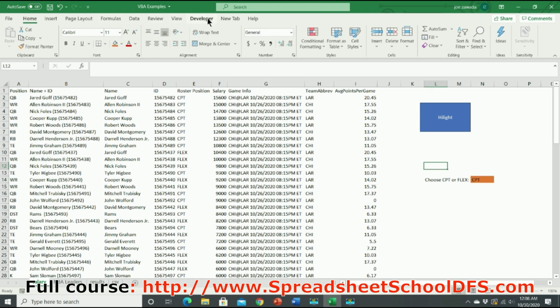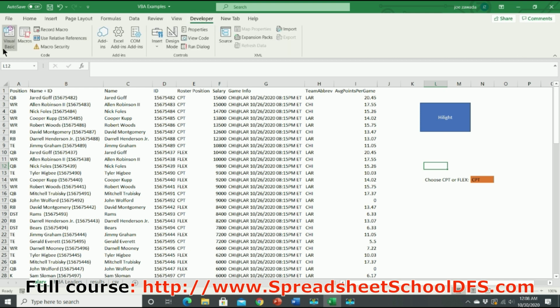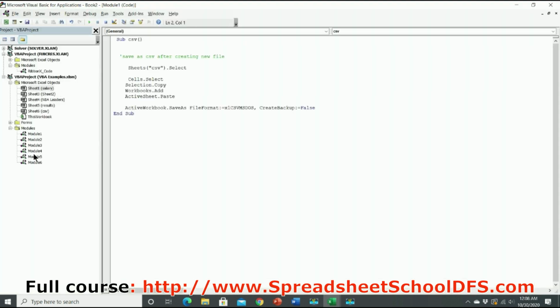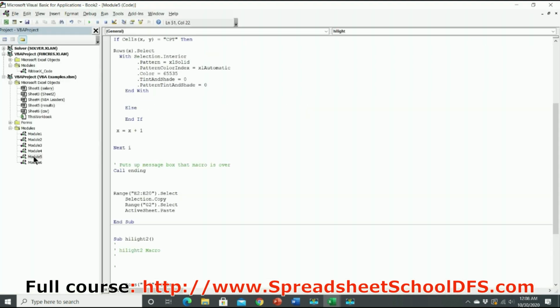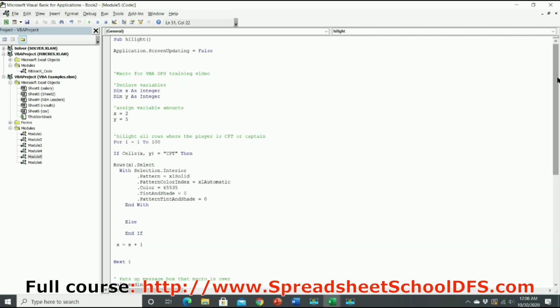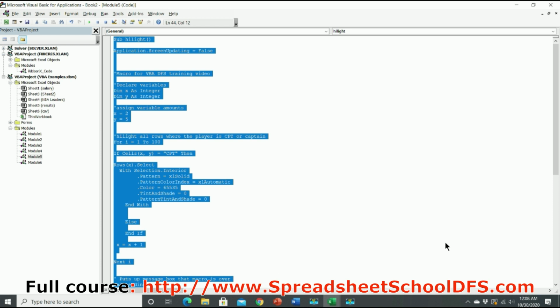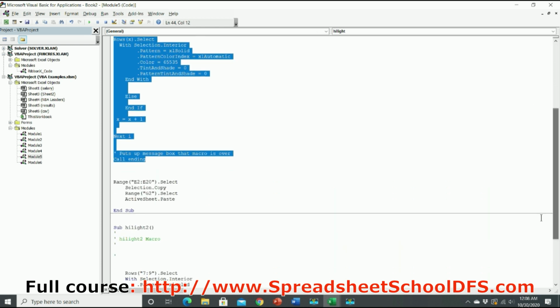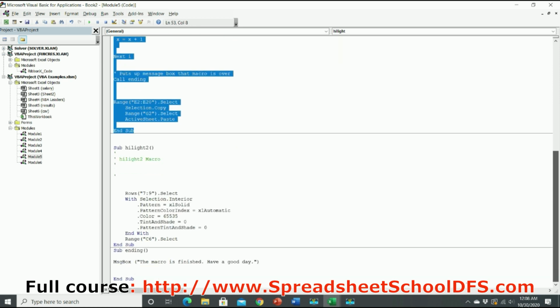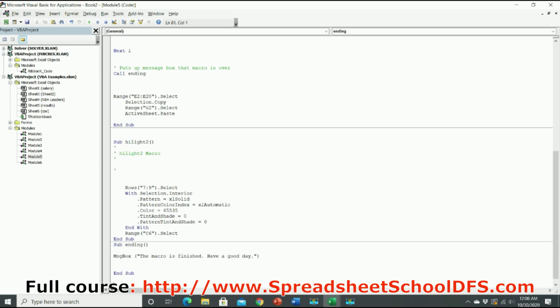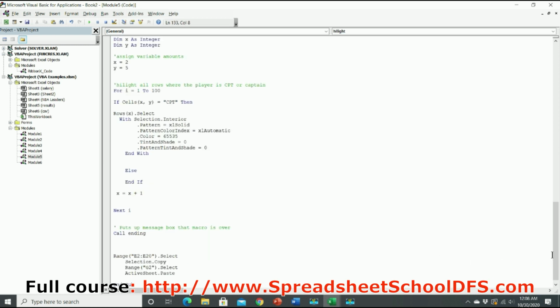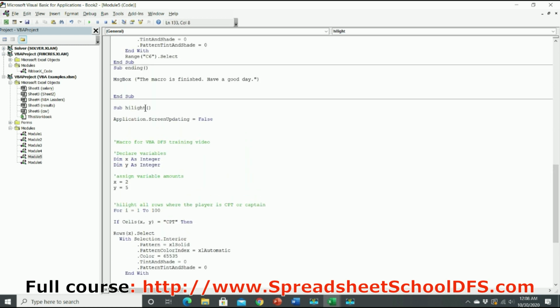So before we start, we need to have both our macros set. So let's go to the Visual Basic Editor. We're in Module 5, I believe. So here's our code, highlight. What I'm going to do is just copy this whole thing. Press Control-C. I'm going to go down to the very bottom here. Press Control-V. So now I've got all the code again. And I'm going to call this one Highlight Flex.